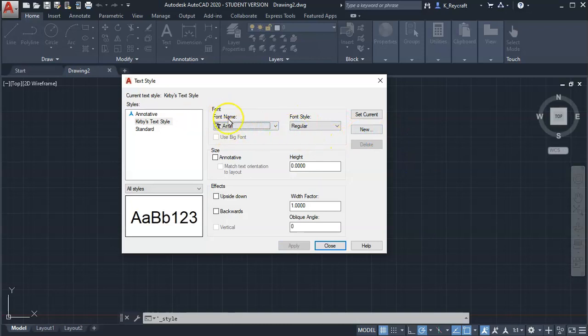Arial happens to have a variety of styles that can be applied, such as regular, if we look at the preview down here, bold, italic, and regular. So the idea behind this style in my head is that it's going to be used just for general notes.